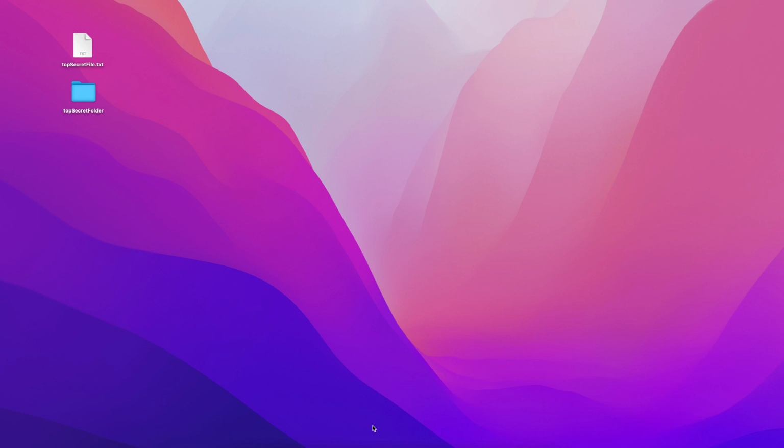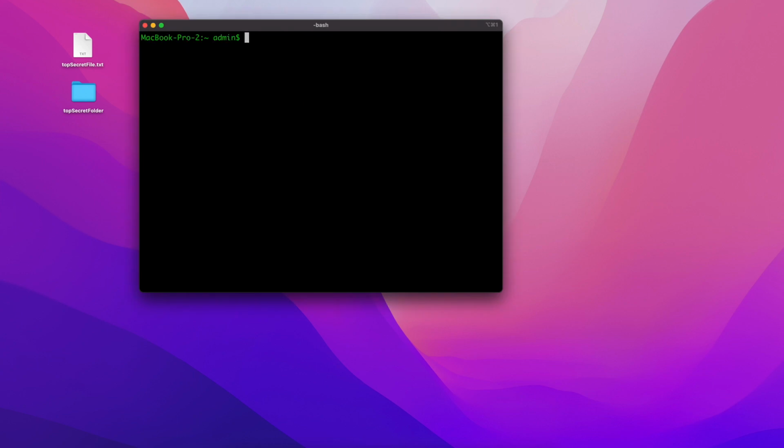protect and encrypt files and folders on your Mac. To begin, open your terminal window, and in your terminal navigate to the folder that the files and the folders that you want to encrypt are in. Otherwise you're going to have to deal with relative paths and just too much typing.